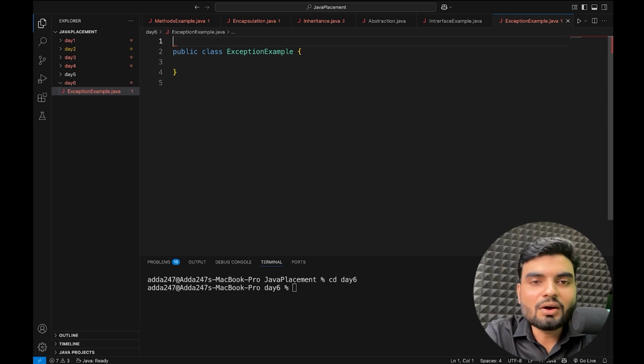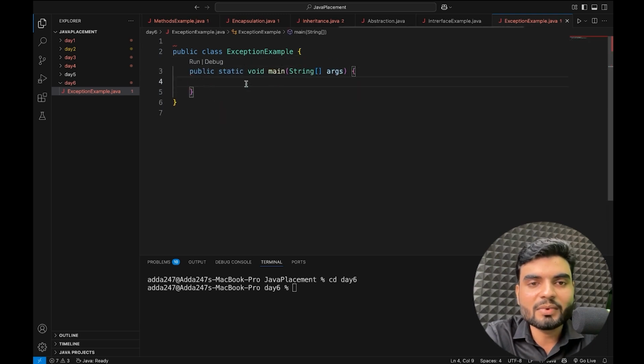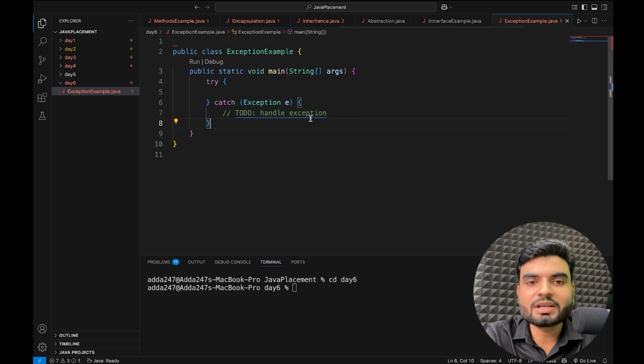Awesome. So now here, I'll have a main method, public static void main. Here I have some code, and I'm assuming this code can have problems. So I have a try catch block written here.